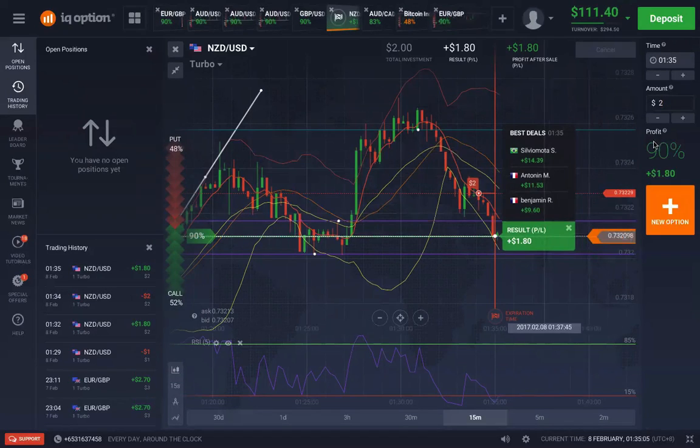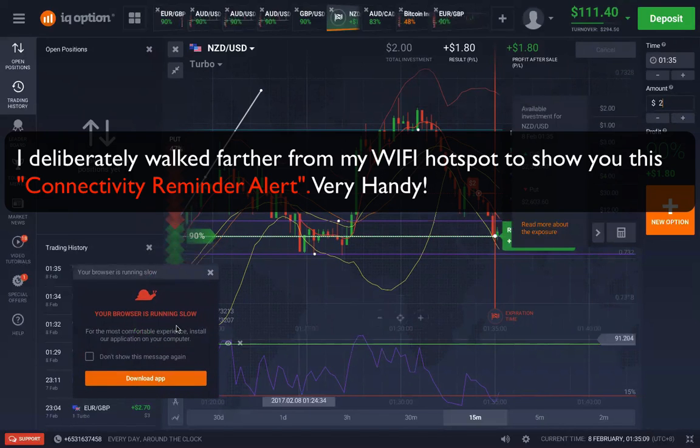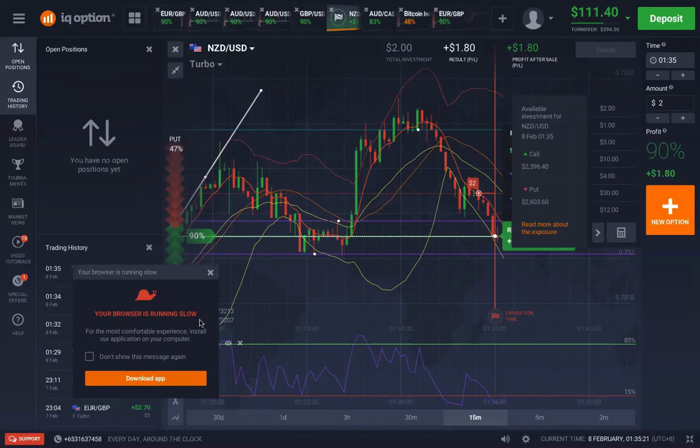I want to show you something as well. Oh, look at this one. Your browser is running slow. This is a safety mechanism that also tells you that you have an option to download the app to make yourself run a little bit smoother.